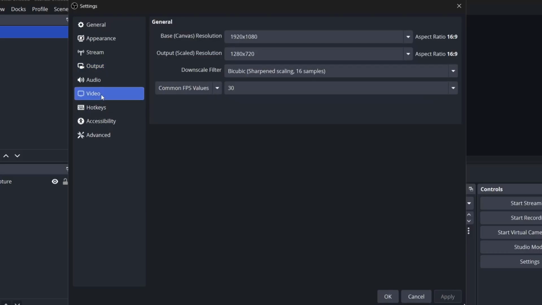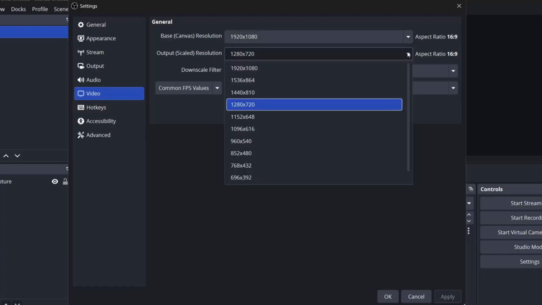Next, go to the Video tab on the left-hand side. Here, make sure your base canvas resolution is set according to your display resolution, and your output scaled resolution is also set to the same value.